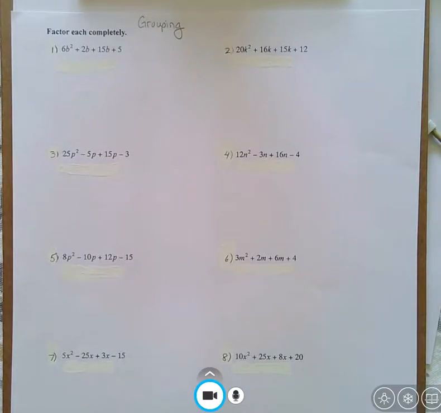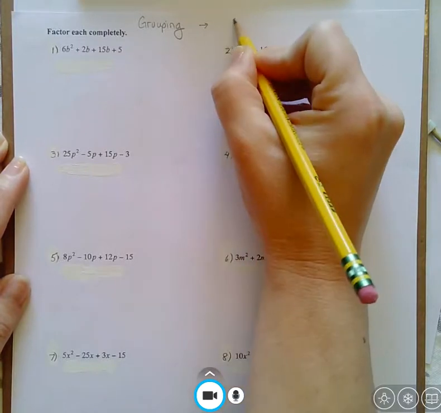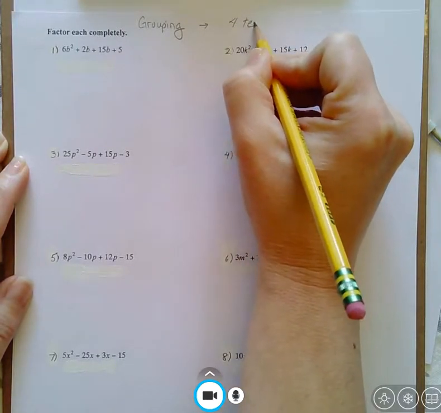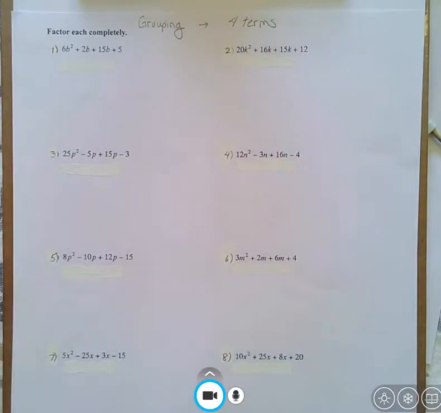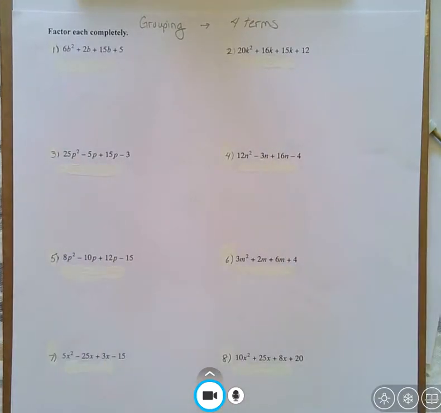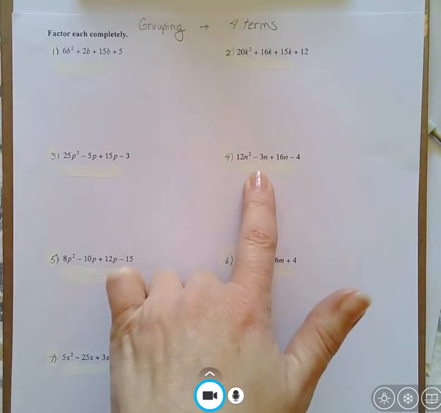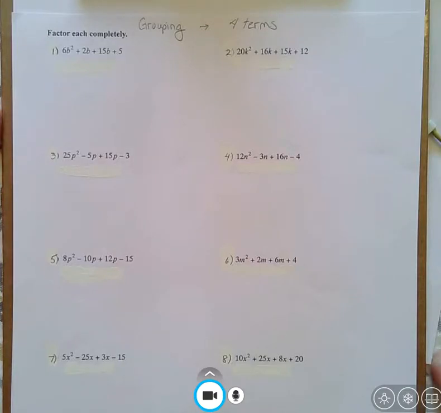The other thing is, how do I know which method I'm going to use when I factor? We are going to talk about that more. But the major hint that I'm going to use grouping for this particular handout is that there are 4 terms. So I want to have 4 terms in my expression, like all of these guys here, when I go ahead and factor by grouping. Let's just jump in and start.